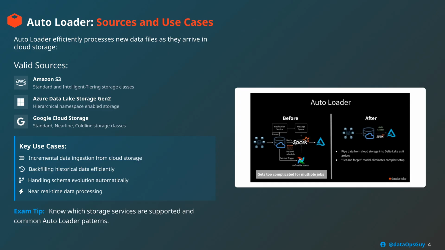detection. The key use cases span the entire data ingestion spectrum. For incremental data ingestion, Autoloader continuously monitors your storage locations and processes new files as they arrive. For backfilling historical data, it can efficiently process large volumes of existing files. Schema evolution is handled automatically, adapting to changes in your data structure without manual intervention.